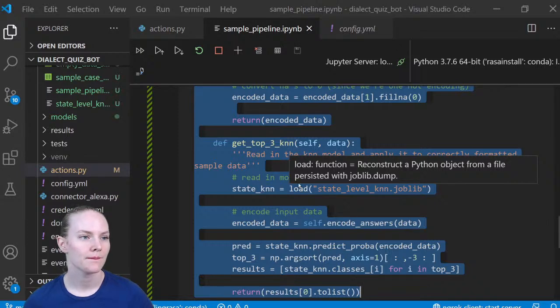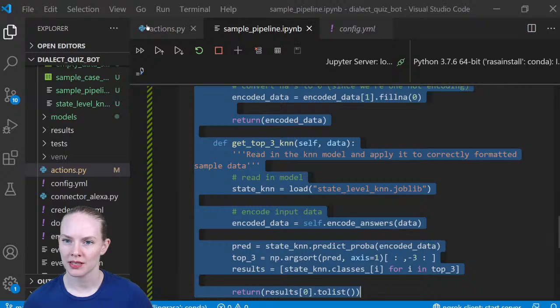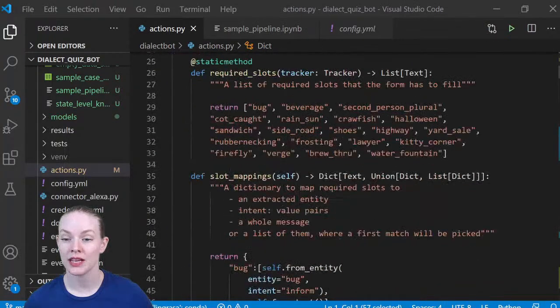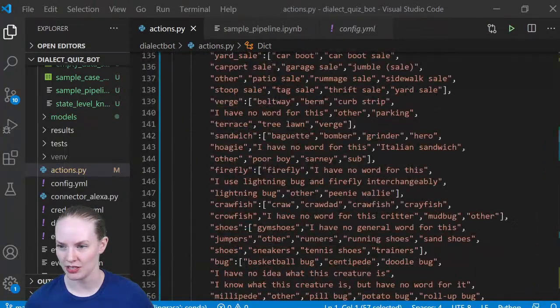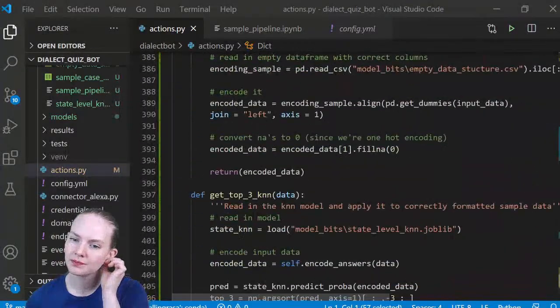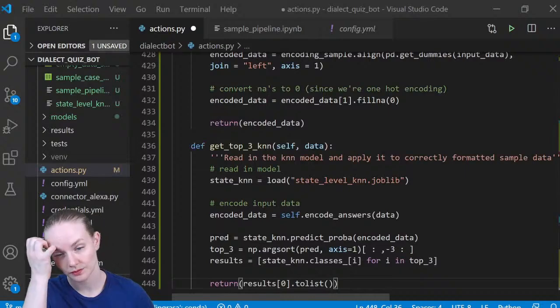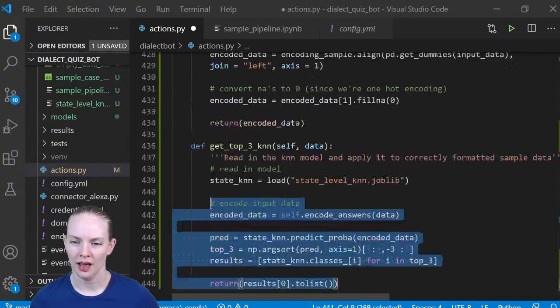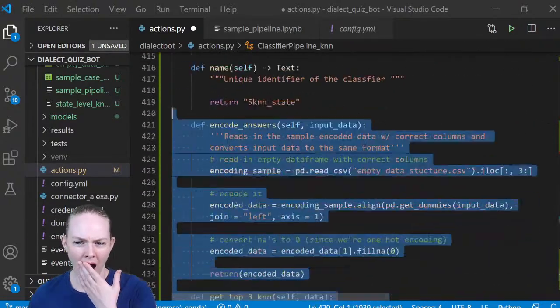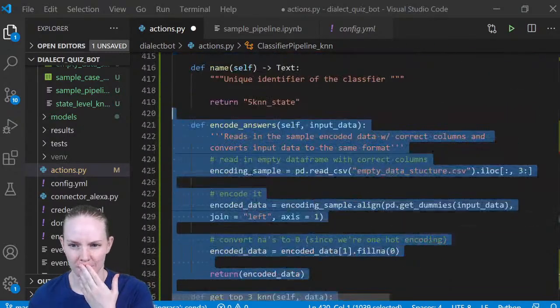Pretty sure. Okay, so I'm going to go copy paste this, go back to my actions, and I'm going to have to change some things. So the main thing I'm going to need to change is the... excuse me.